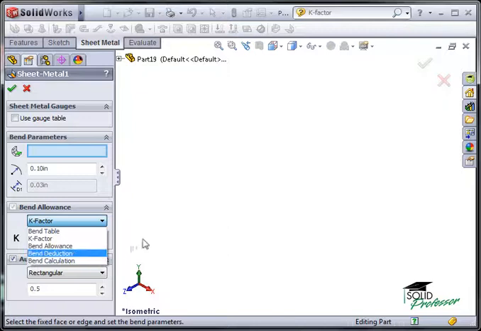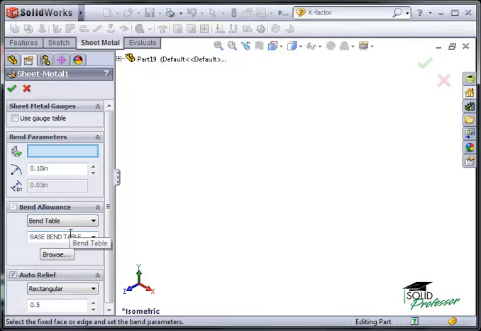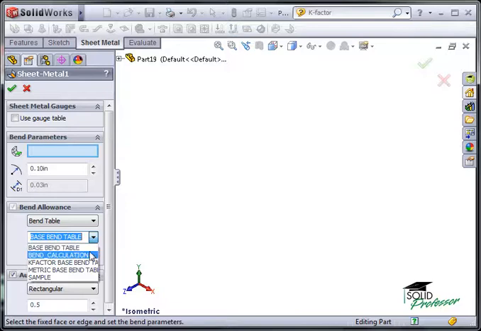Let's take a look at each type. The Bend Table option allows SOLIDWORKS to calculate the bend allowance or bend deduction values from a table. The Bend Table takes into account the bend radius, bend angle, part thickness, and material. Bend tables can be modified using Microsoft Excel.